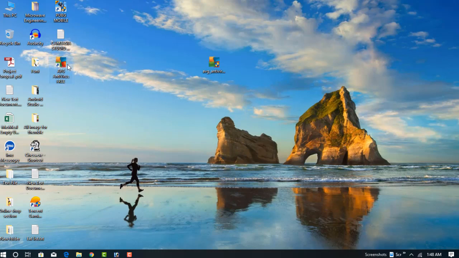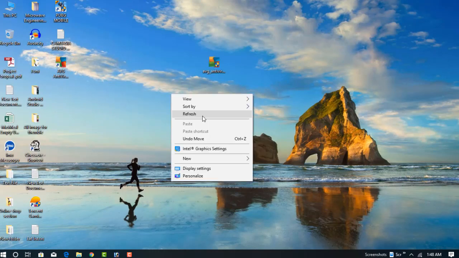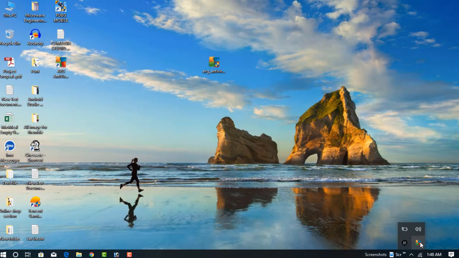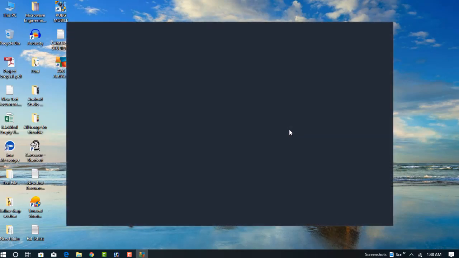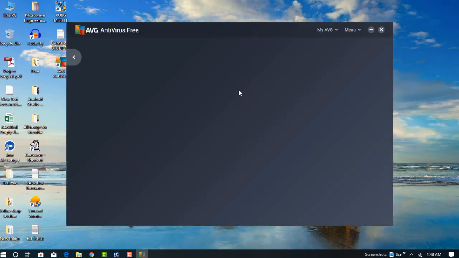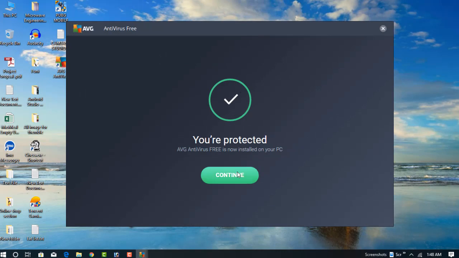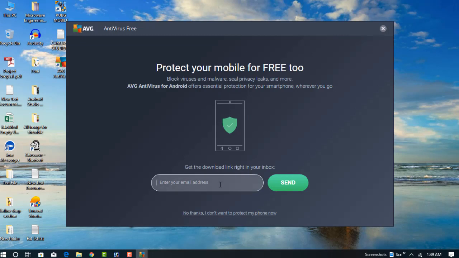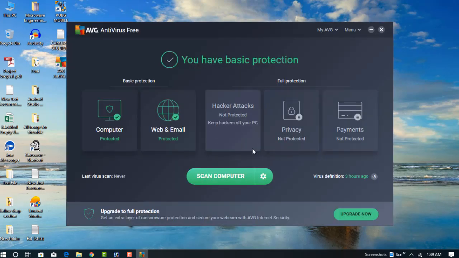It's successfully done. You can see AVG is successfully installed. Just open the AVG antivirus, and you can see your system is protected by this AVG antivirus for 30 days. If you want to use this AVG antivirus on your mobile, you can send it to your email address. I do not want this, so just click on no.